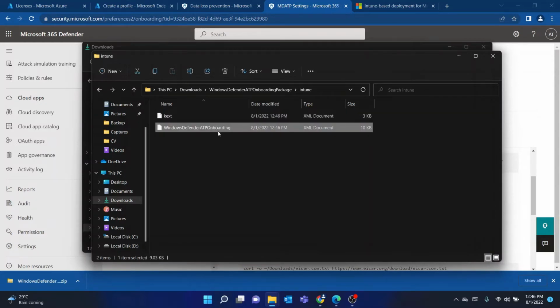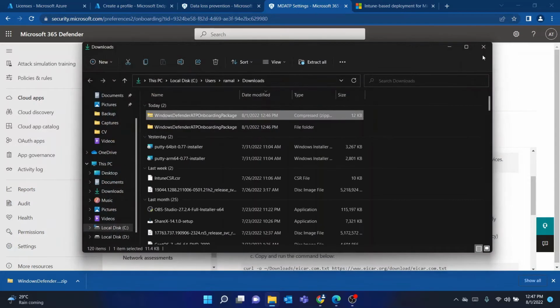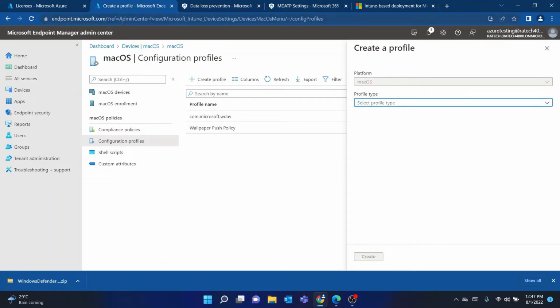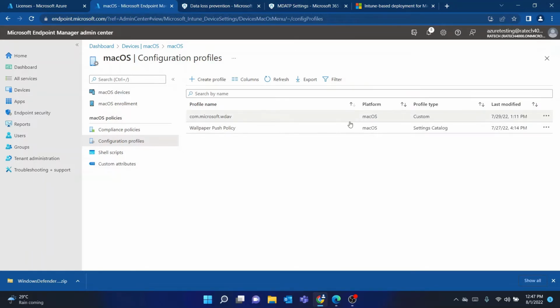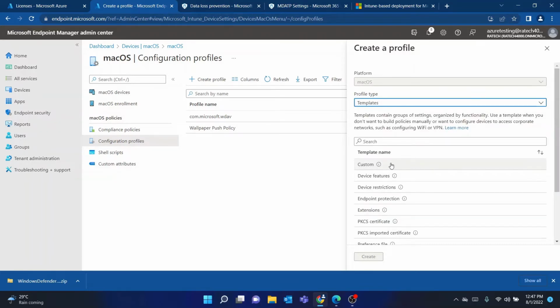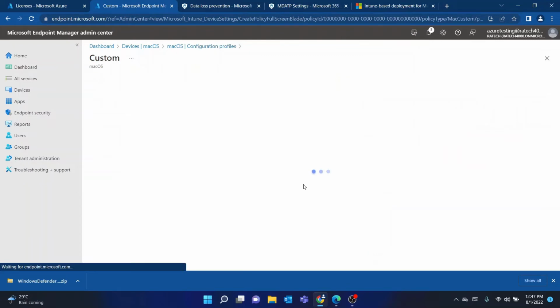Okay, this is the XML files. I'll just keep it as it is. I will then go to endpoint again, and from here this is the endpoint manager console, and from there we left off at creating the profile. So let me continue it. I have to start creating the profile. Just select the profile type as, I think I have to go with templates, and then create custom, and start creating it.